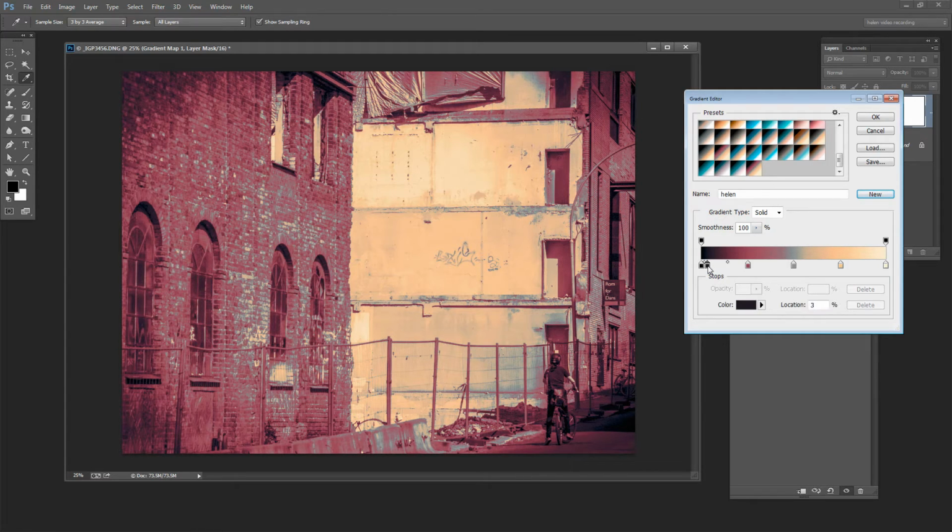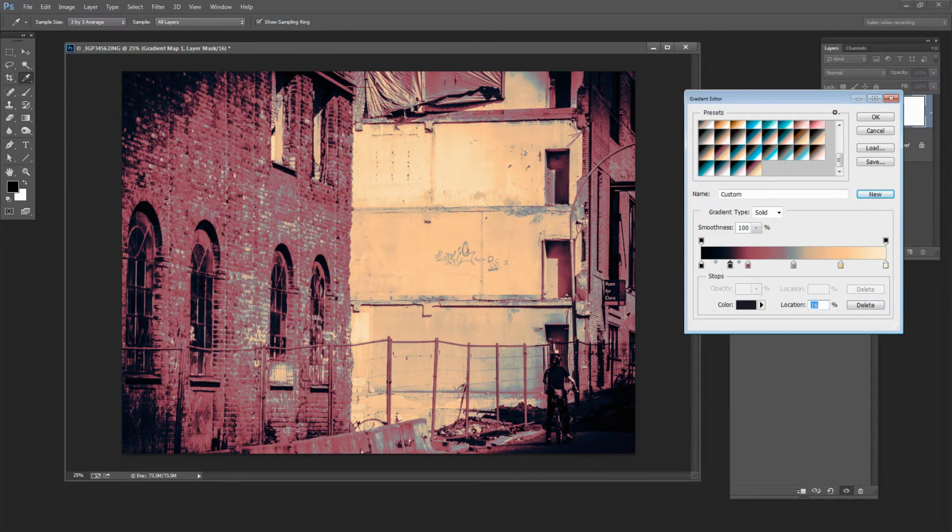I would like some more darks in the image, so I'm going to move this dark slider across so it's starting to pick up some of the really darker areas of the image a little bit more than it was before, because I kind of like these dark vignetted corners.